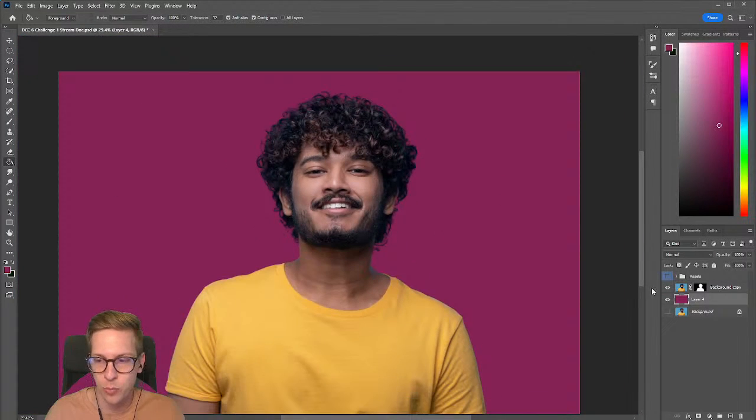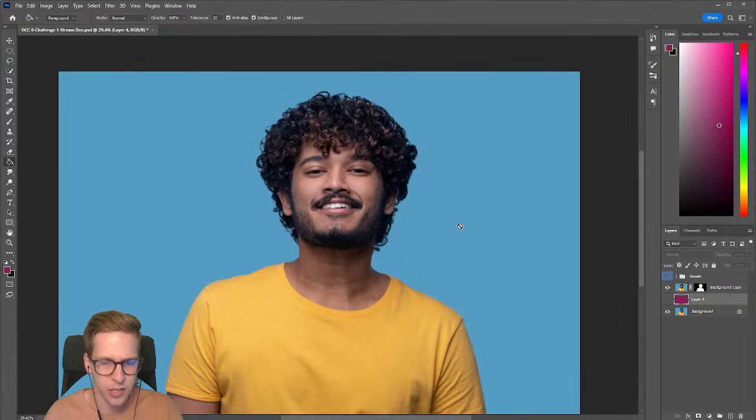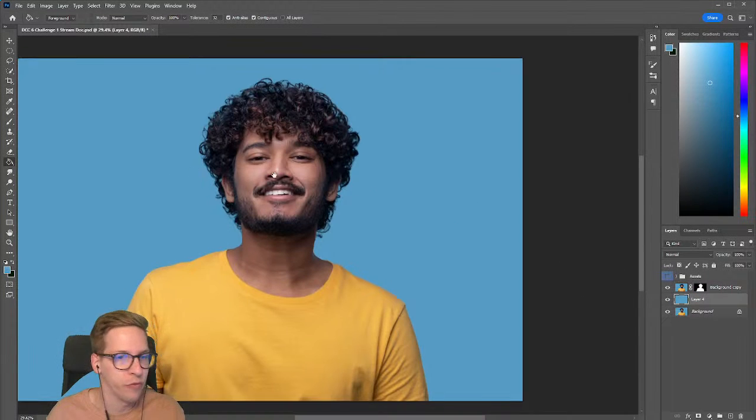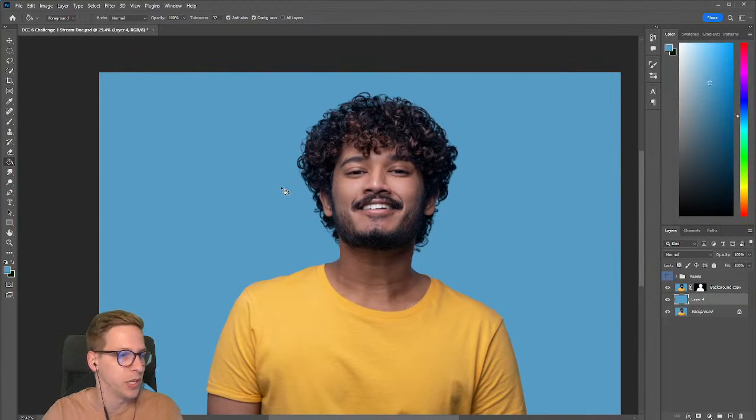Let's see how clean that looks. But in this circumstance, I might just want to keep the same blue that we have for the background here. I kind of like that color, but now at least we separated the figure from the background, so we have a lot more flexibility with that.